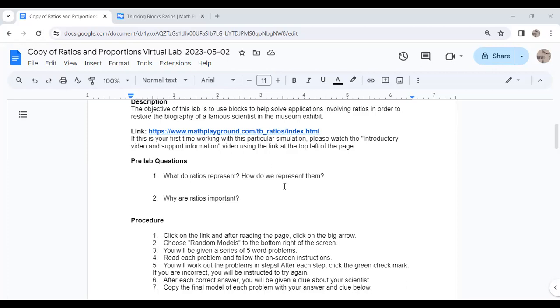Number 2, choose random models to the bottom right of the screen. Number 3, you will be given a series of 5 word problems. Read each problem and follow the online screen instructions. Number 5, you will work out problems and steps, and after each step, click on the green check mark. If you are incorrect, you will be instructed to try again. By the way, for this part, I will intentionally type in some incorrect answers so you can see what the feedback looks like. Number 6, after each correct answer, you will be given a clue about your scientist. Number 7, copy the final model for each problem with your answer and clue below.